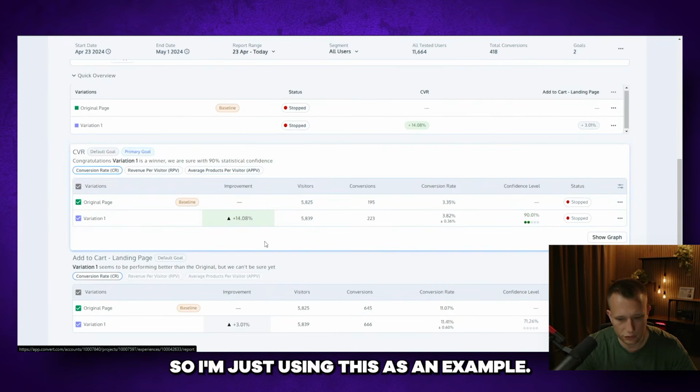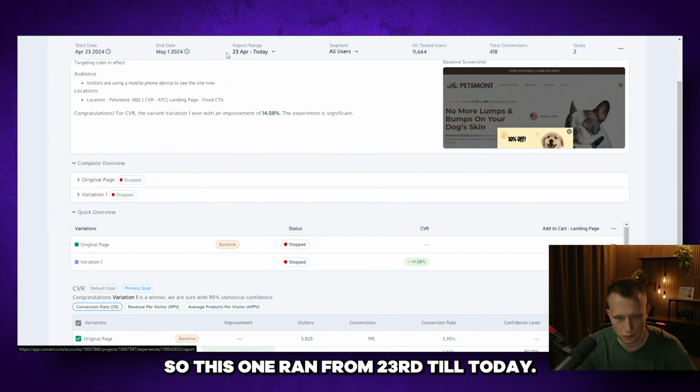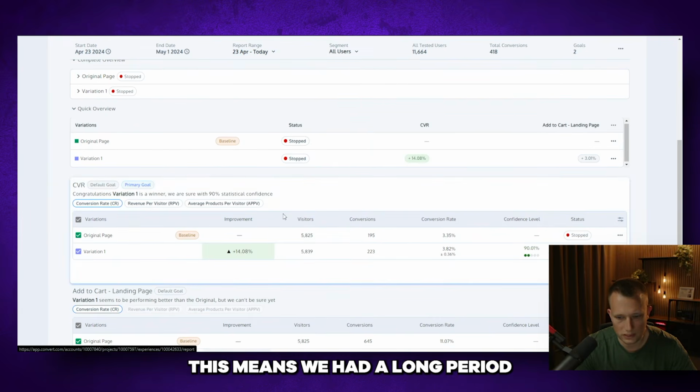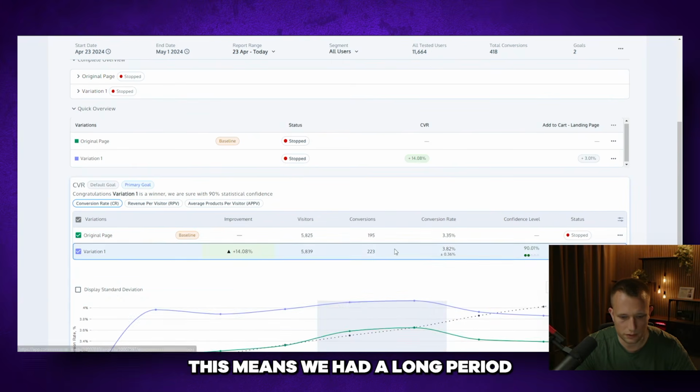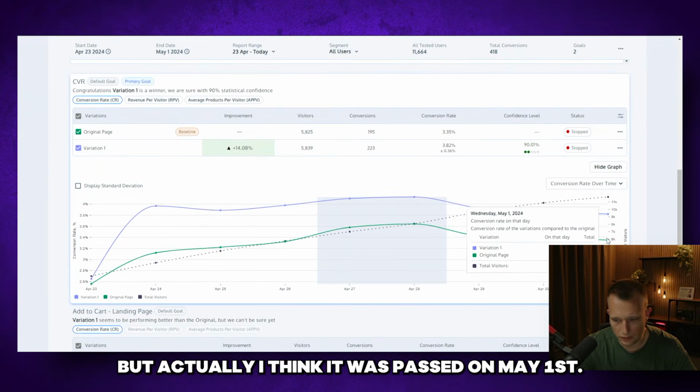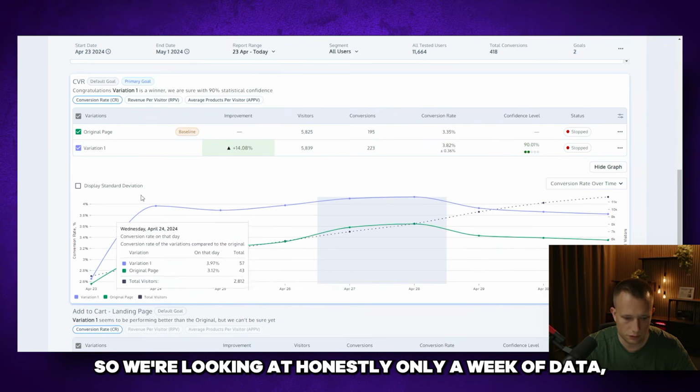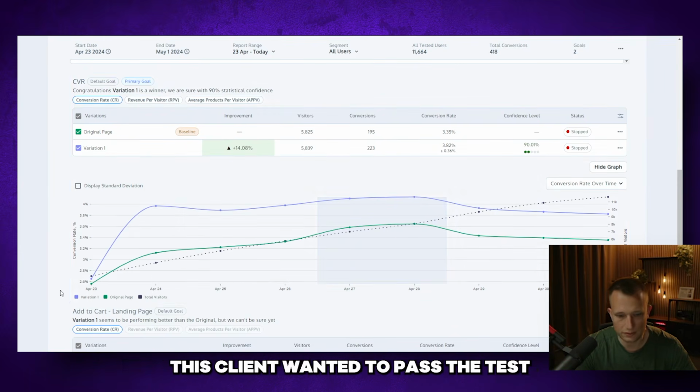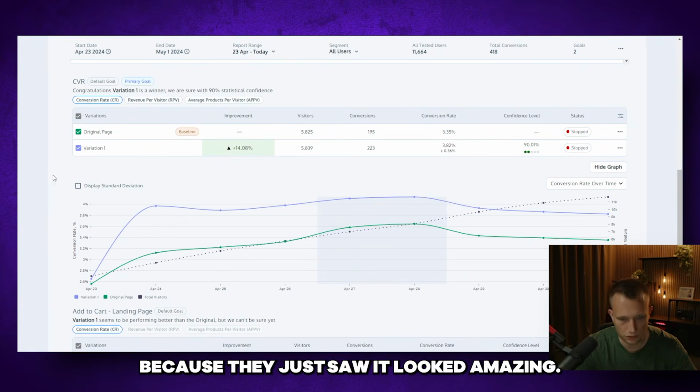So I'm just using this as an example. This one ran from the 23rd till today. It's now paused. This means we had a long period of which the test ran, but actually I think it was paused on May 1st. So we're looking at honestly only a week of data, which is a little bit on the short side. This client wanted to pause the test because they just saw it looked amazing.